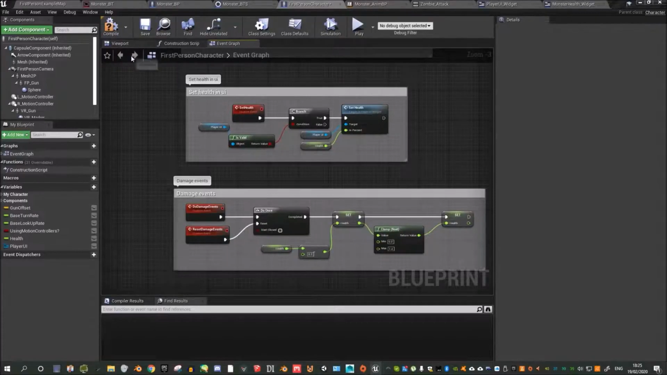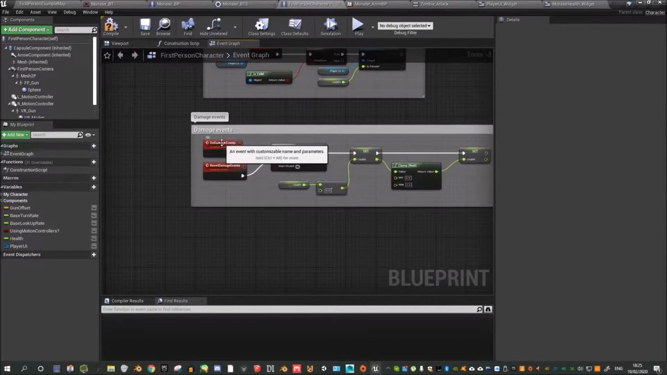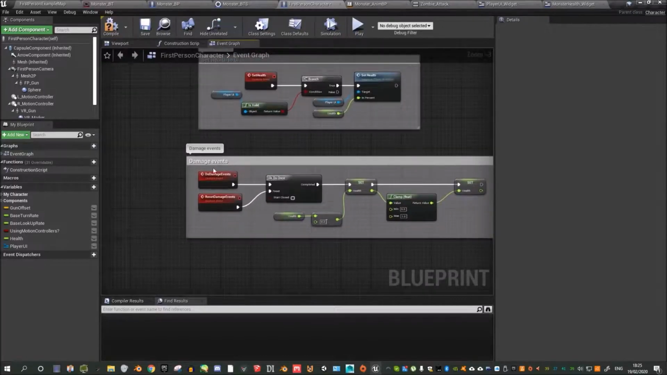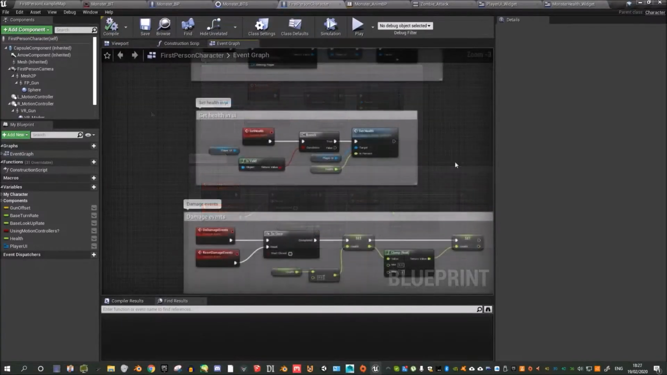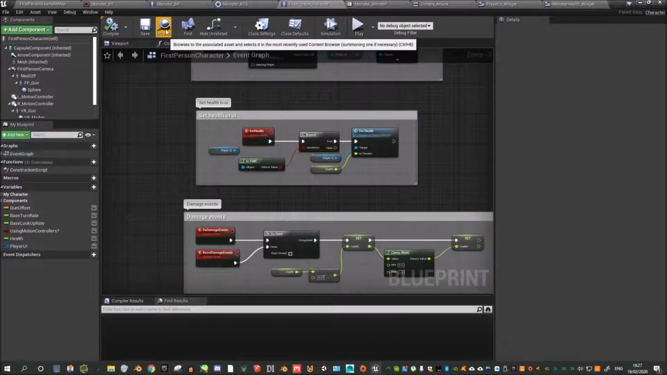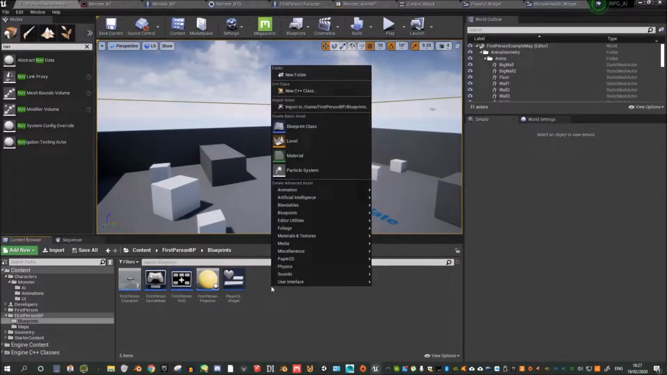Another thing we can add is a game over event, but we'll do that after we set up the game over widget. So let's head back to the folder in the content browser. Hit the browse button in your first person character blueprint, and what we're going to do is right click and create a new user interface.